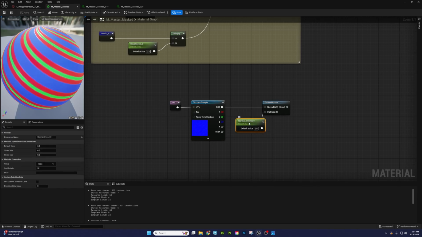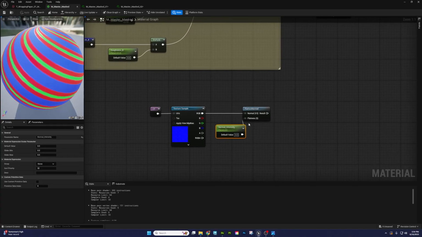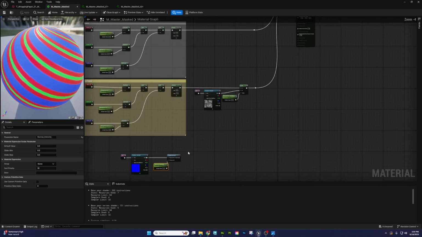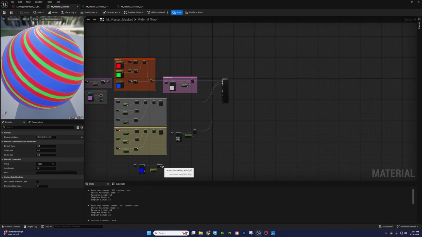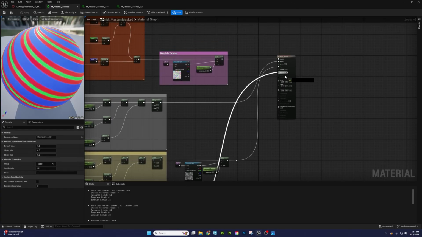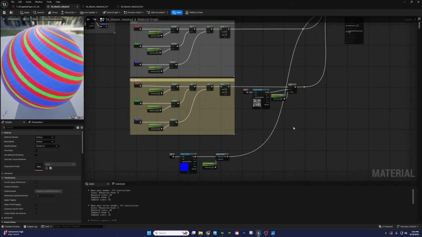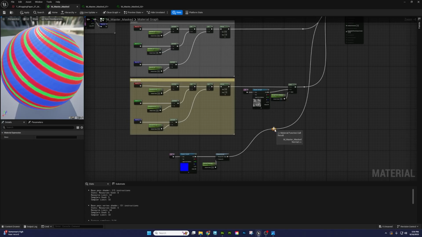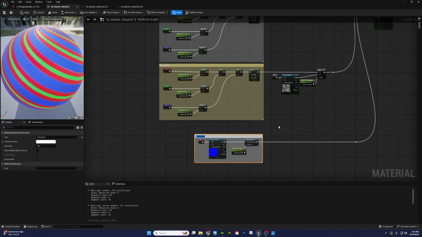We might want to call it flatness, since the higher it is, the less it is, I think. But for now, let's just put it in here into the normal, and we'll just add a normal reroute node for this here, and I'm going to comment it out as normal and comment this out as roughness variation.